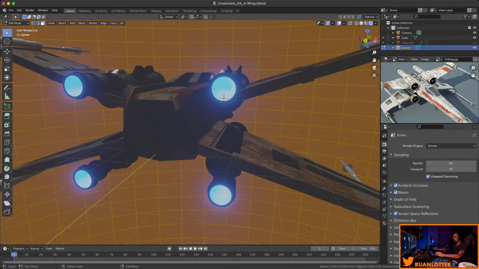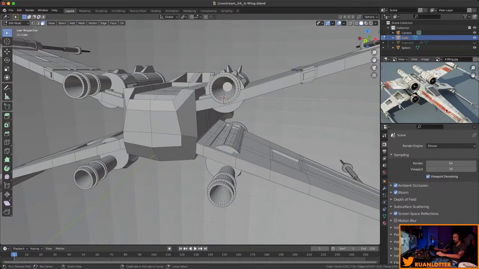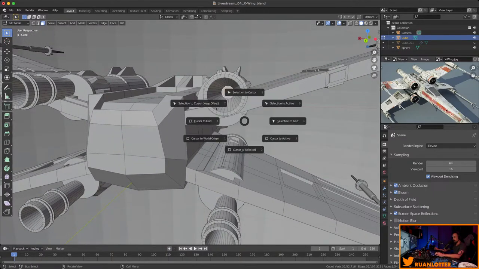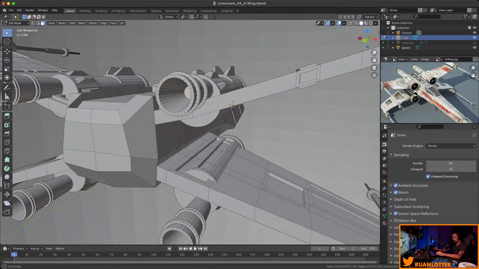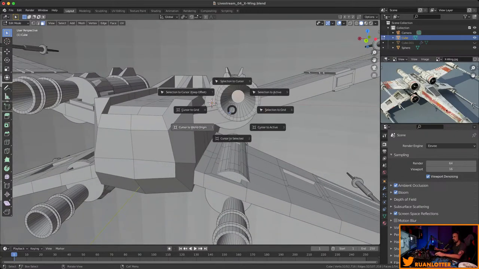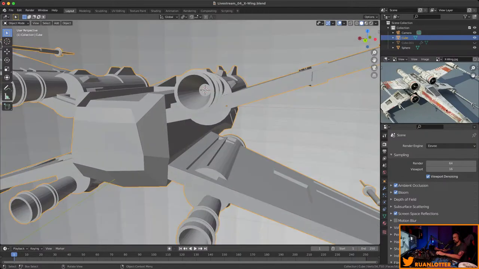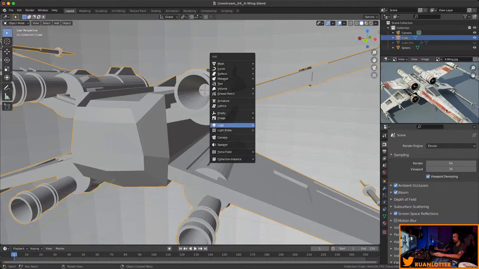So let's try this. I'm going to go into solid view. And let's see if we can add a light here. So I'm first going to place my 3D cursor on that face right there. So Shift S, cursor to selected. And now if I create a light, and maybe just a point light.